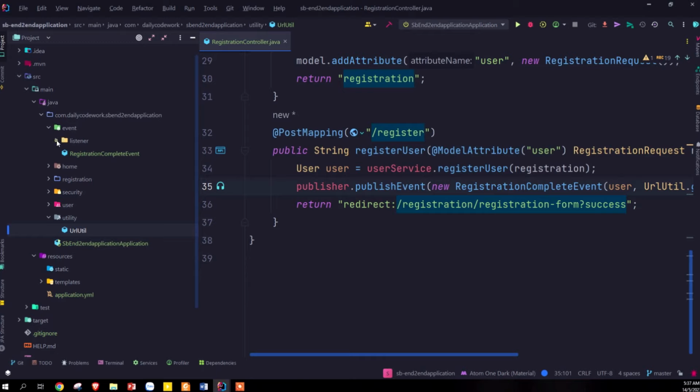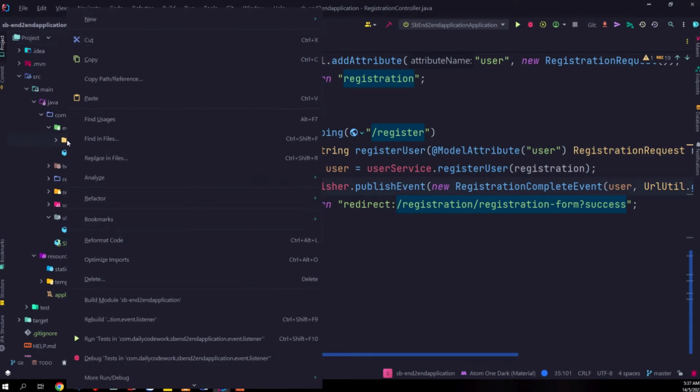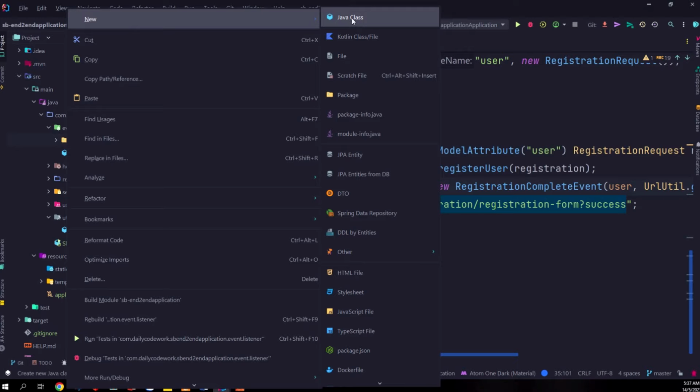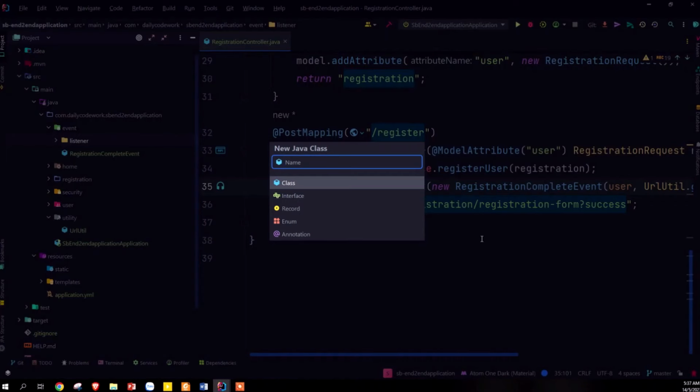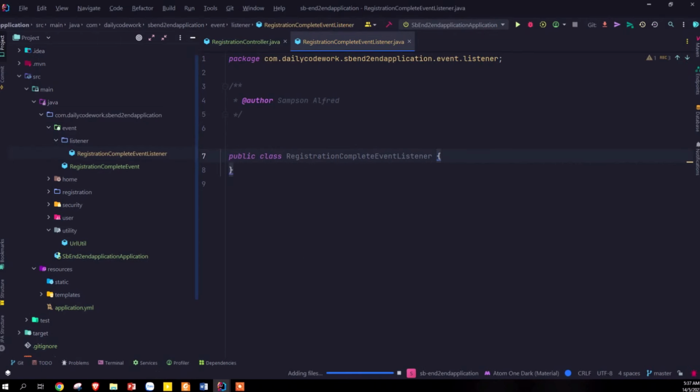Here I've created a listener package. So inside this package, this folder, I'm going to right click here and create a class called registration complete event listener, right? Okay, so now what are the things we are going to have in this registration class? So this is where we're actually going to build the email that we're going to send for the user, right?